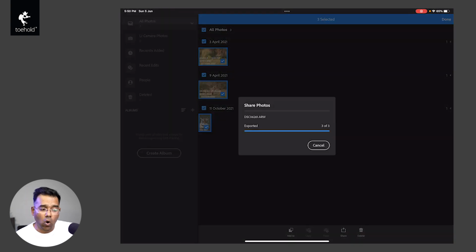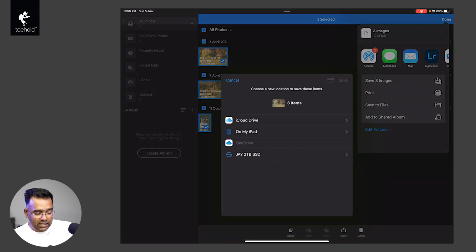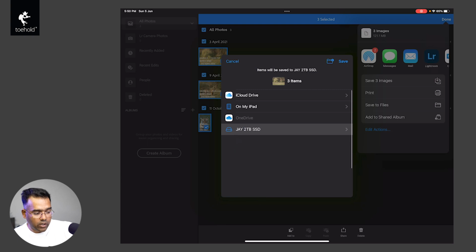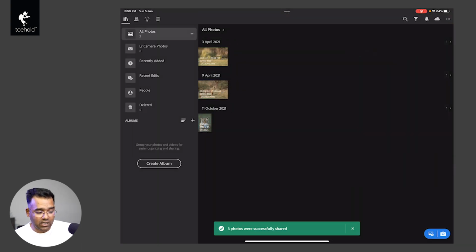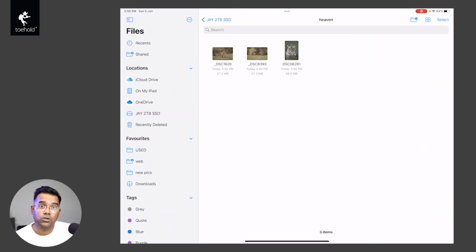And where does it have to go? I'm going to say I want to save them to files, and inside files, I'm going to select my hard disk, which is my 2 terabyte hard disk. Inside the 2 terabyte hard disk, I want them to go to heaven. And then I say save. It's going to save them to my external hard disk. It may take a few minutes. If you want, we can go to my external hard disk, check heaven, and we have got the 3 files there.